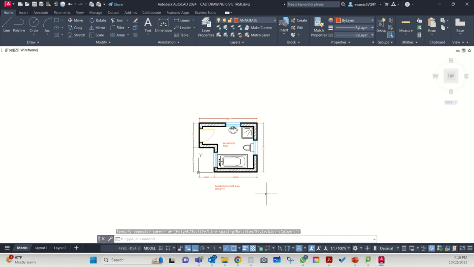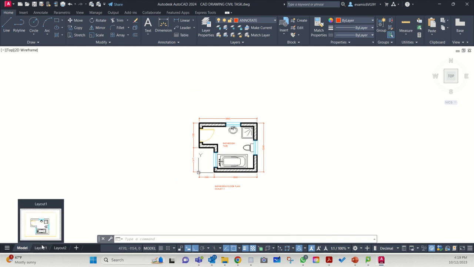So in the next video, we're going to look at how to create a layout and how to get this ready for saving as a PDF.